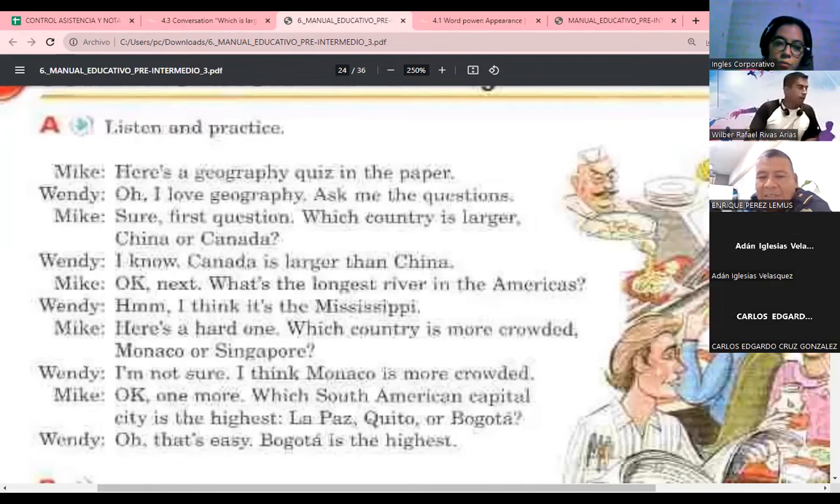Okay, next one is the longest river in the American. Okay, next. What's the longer river in America? ¿Cómo se pronuncia ahí, teacher? Yo creo que era abajo el suyo. Sí. Pero continúe así si quiere, Enrique, porque ya lo leyó. I think it is the Mississippi.